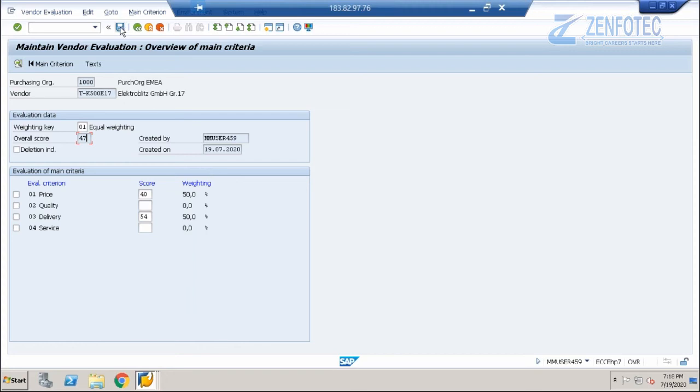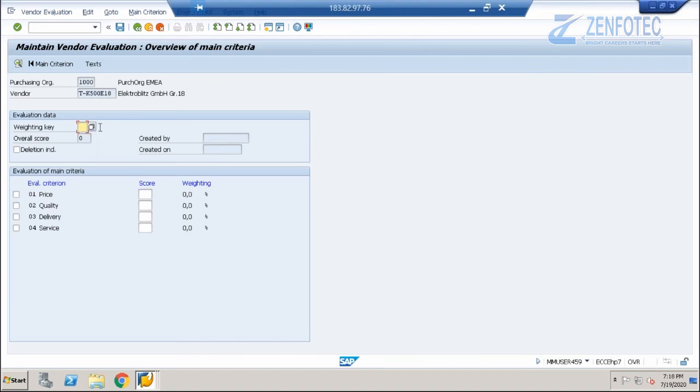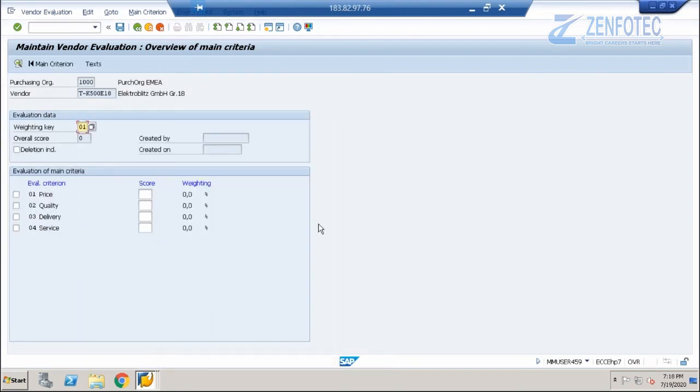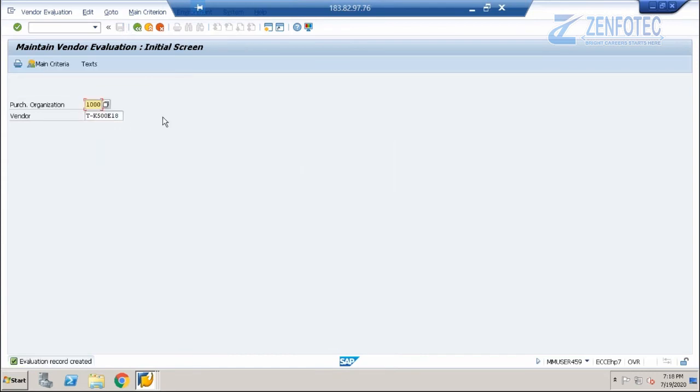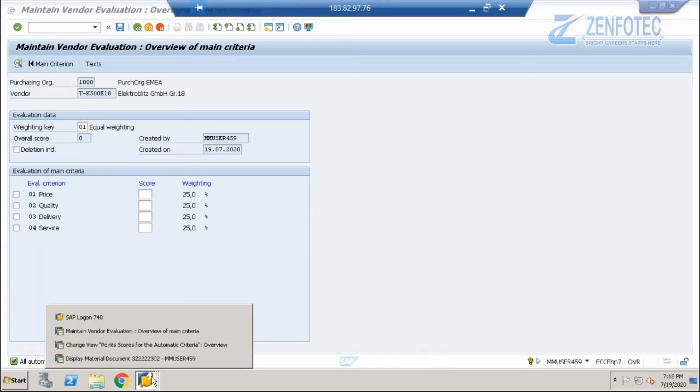Okay, so we will save it. Now we'll go for the second vendor. Again, we'll give equal weighting. Save it. So as of now, if I do edit, auto evaluation, nothing will come, because now I have not run any transaction. So let me create it the same way.